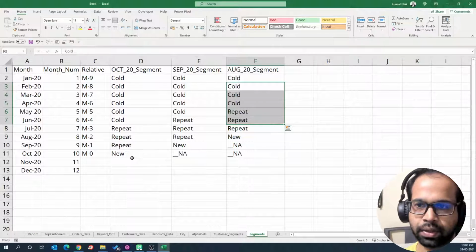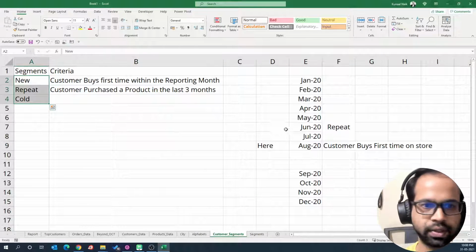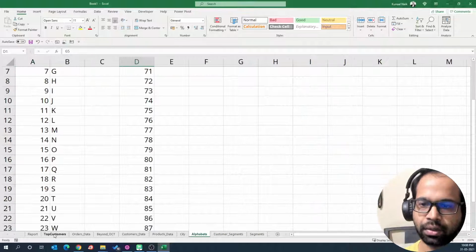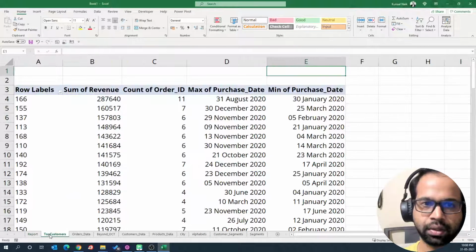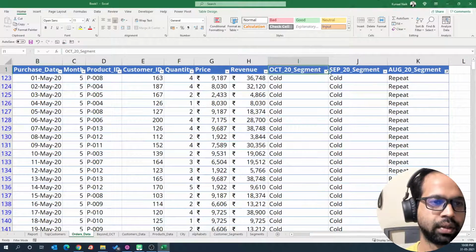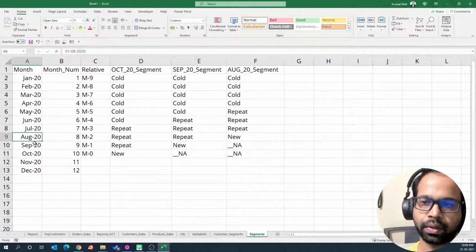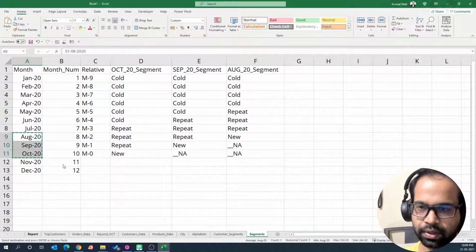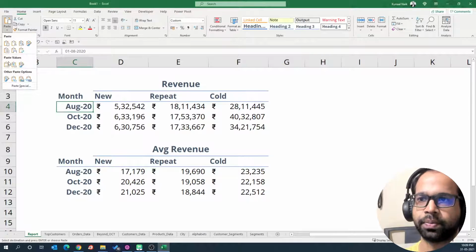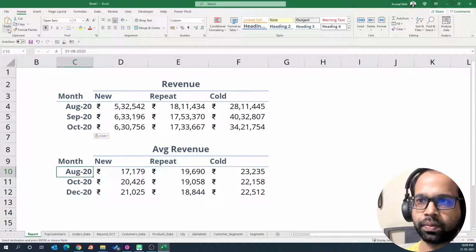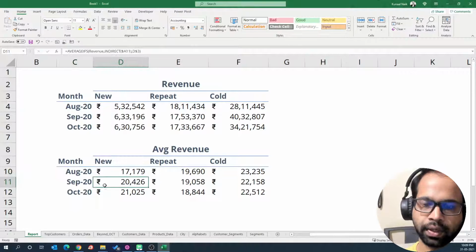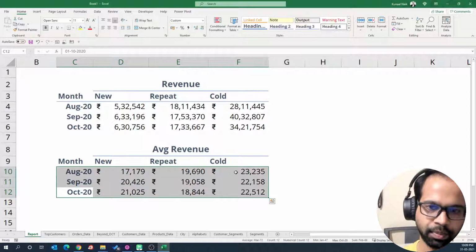What are the segments I created? I forgot. August, September, October. Yeah, so these are the months that will be used here. Okay, yeah, so this is how the pattern looks.